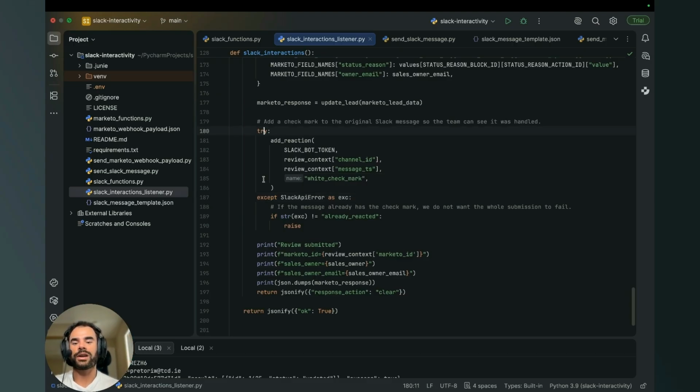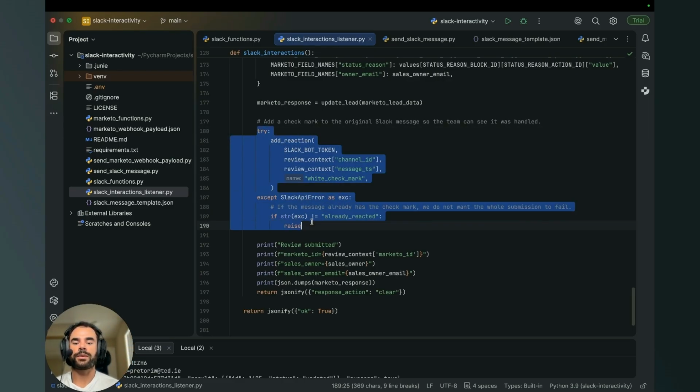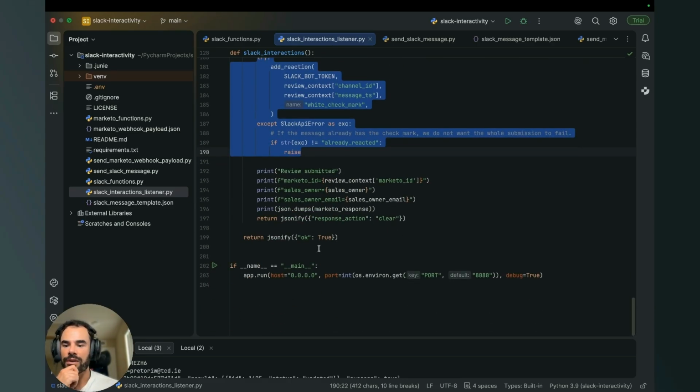So that's why we have the try and except here, in the case that you want to hit the review button and have multiple submissions, if you want to do it 2 or 3 times in case you make mistakes and you need to go back and modify the lead, then this try and except will make sure the code doesn't fail because we've already got a reaction on the message. And that's everything. So that's me explaining the code.